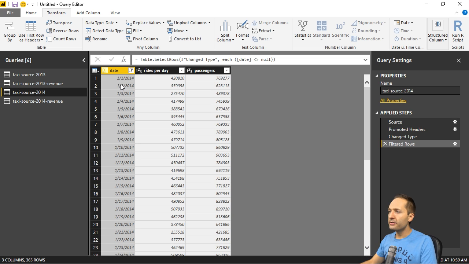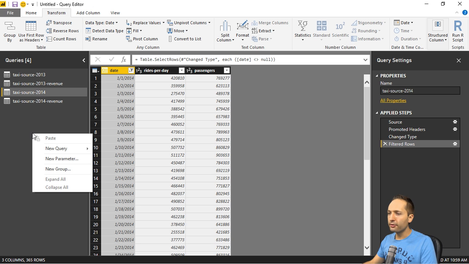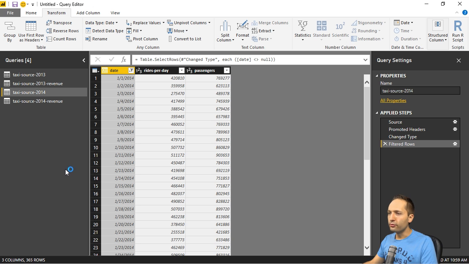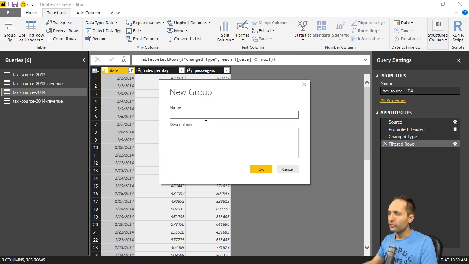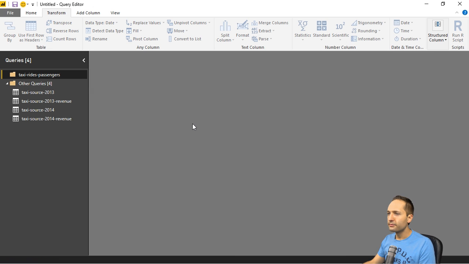The first thing maybe is to bring some structure into this query column right here. So maybe let's create a folder. To do this, we can simply right click right here and click onto new group, like that. So let's name this group maybe taxi rides and passengers, like that, and press enter. And now we see that a new group or a new folder was created right here.